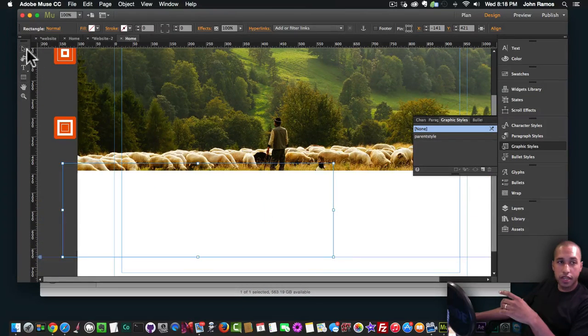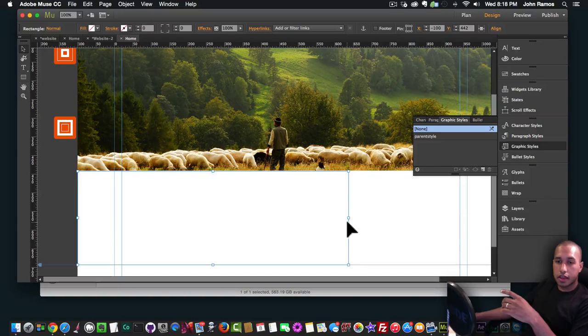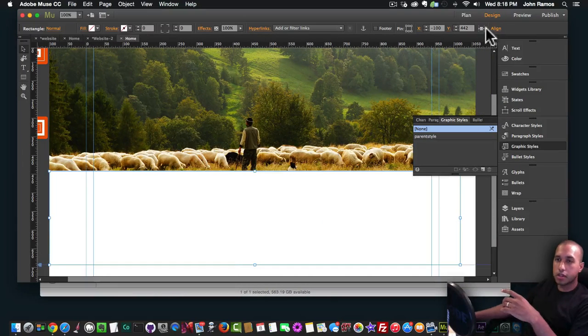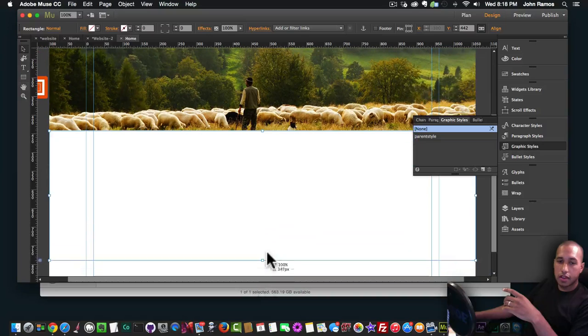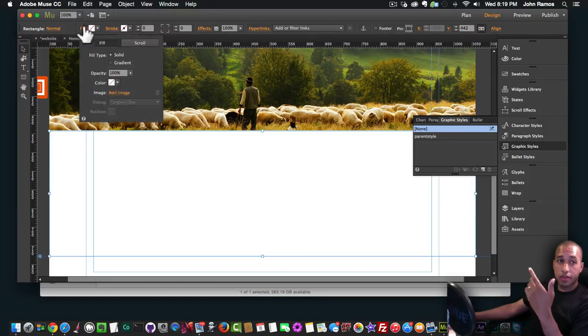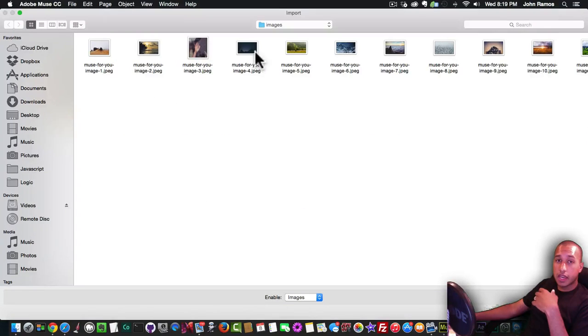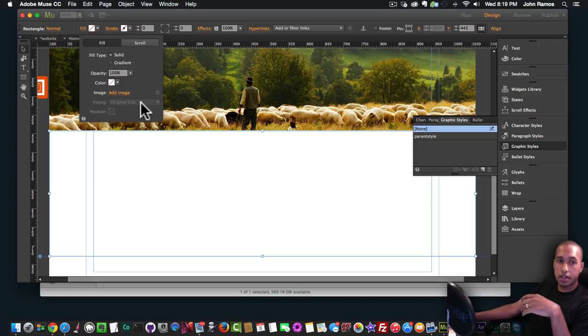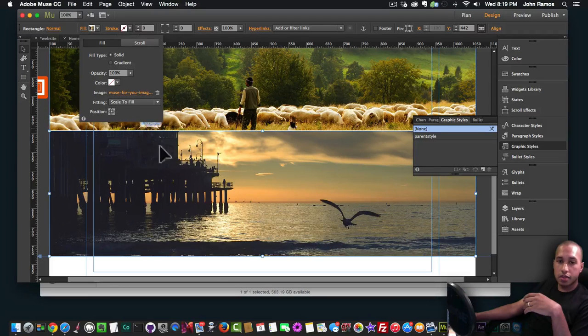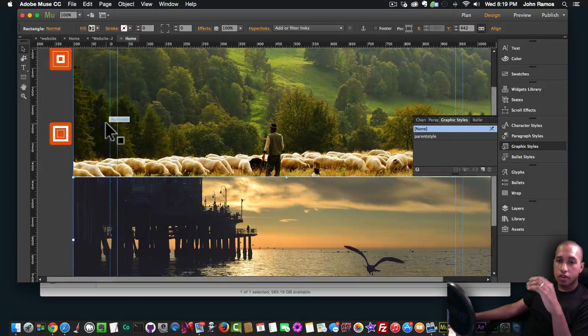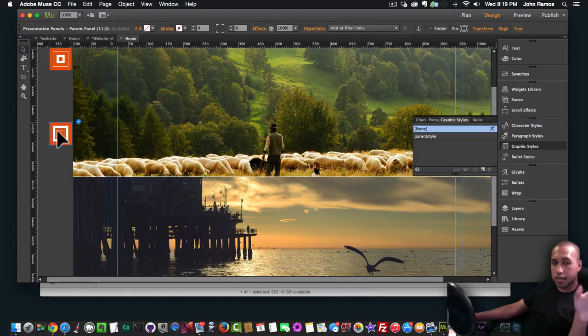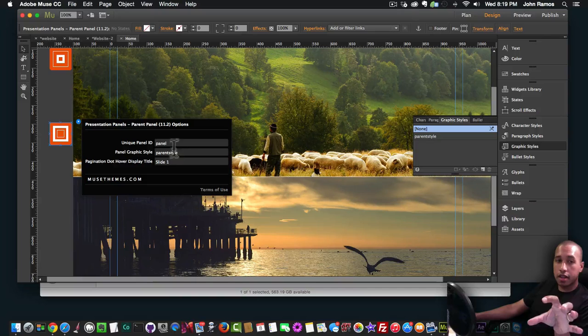I'll create another rectangle and just do something like this, make it 100% width, and something like that is fine. Now I go to fill, add image, and let's select these mountains over here, or this second image I have here, and then I'll scale to fill and position it in the center. Now what I want to do is go to this second widget options box that I copied, go to the options, click there, and instead of calling it panel, I want to call it panel 2.